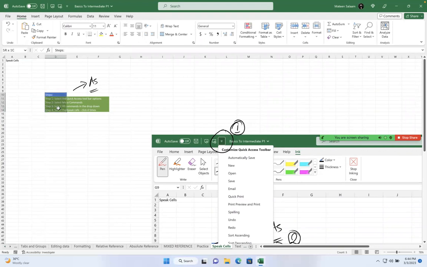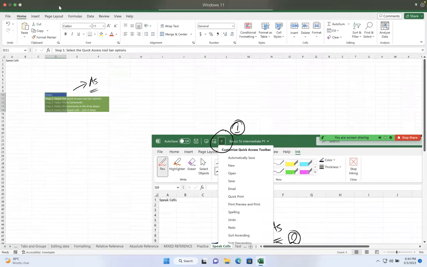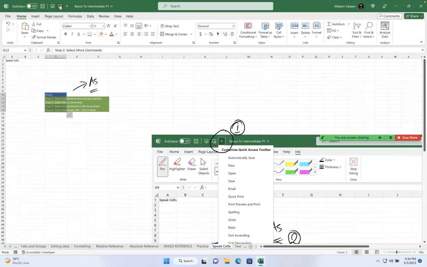So I'm going to select specific cells and click on speak cells. Steps. Step 1, select the quick access toolbar options. Step 2, select more. It's going to speak it for you. This will be very beneficial if you're working with data.